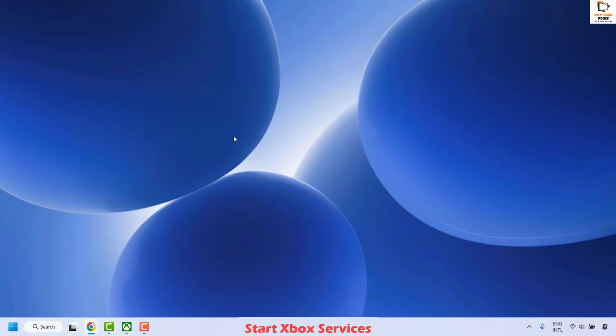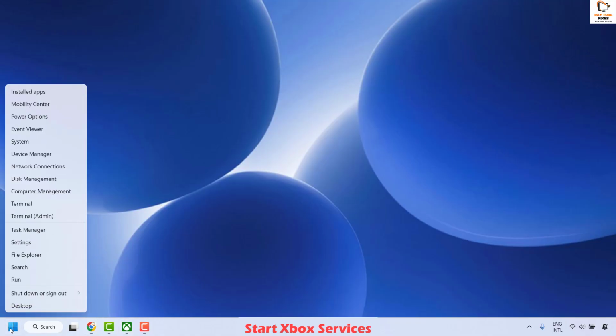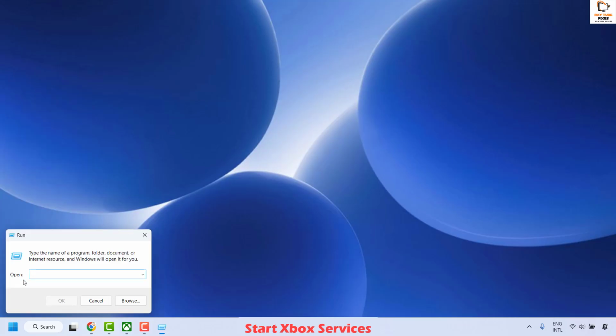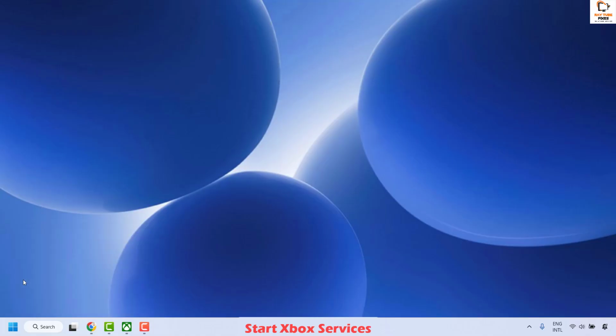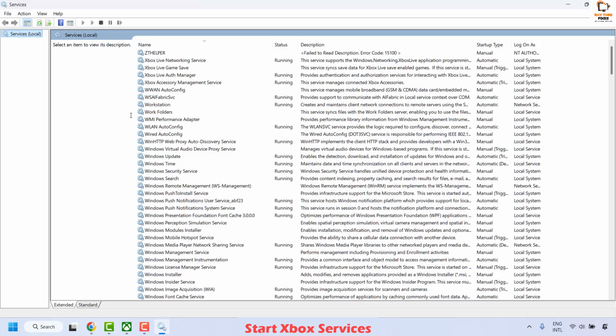There are a couple of services which you will have to make sure are up and running. To check those services, do a right click on the start button, click on run, and type services.msc and then click on OK. This should open the services window.